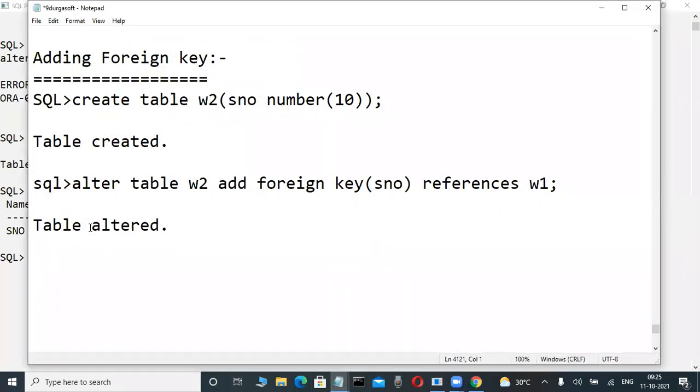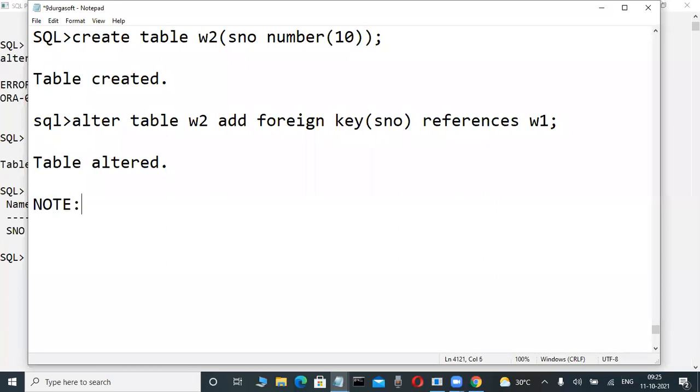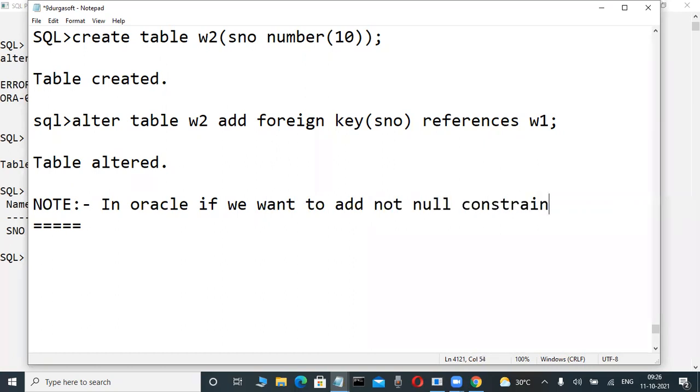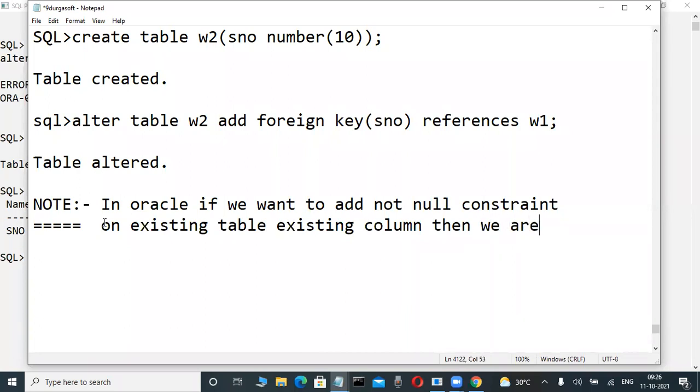And now write a note. Write a note in Oracle: if you want to add a not null constraint on an existing table, existing column, then we are using alter with modify. Then we are using alter with modify by using the following syntax.